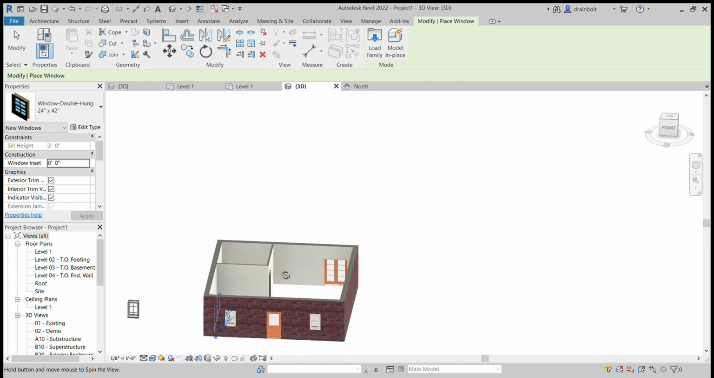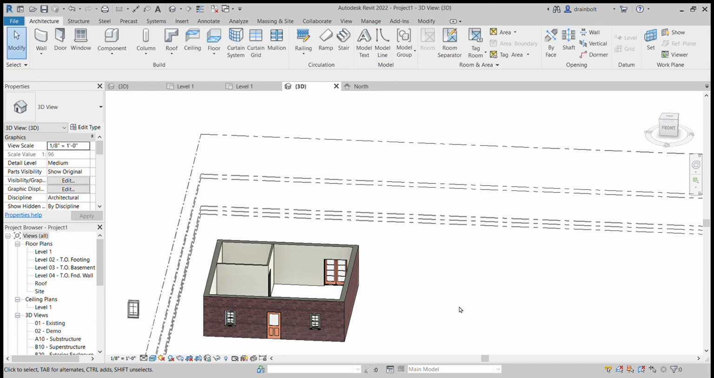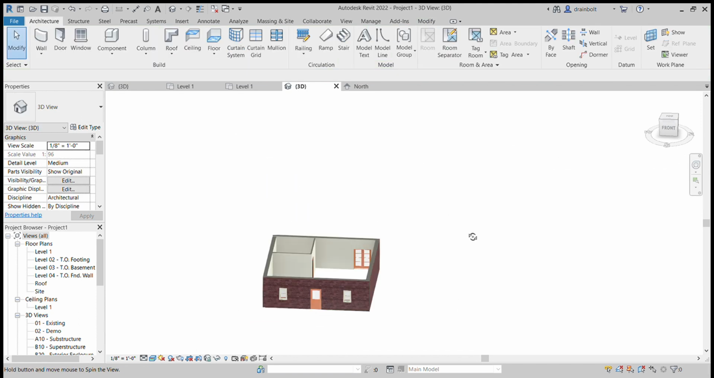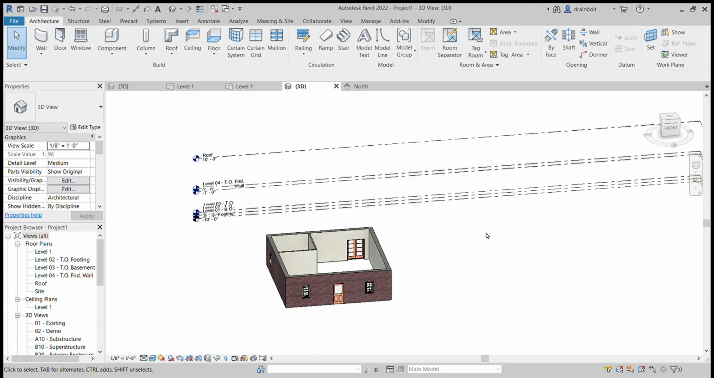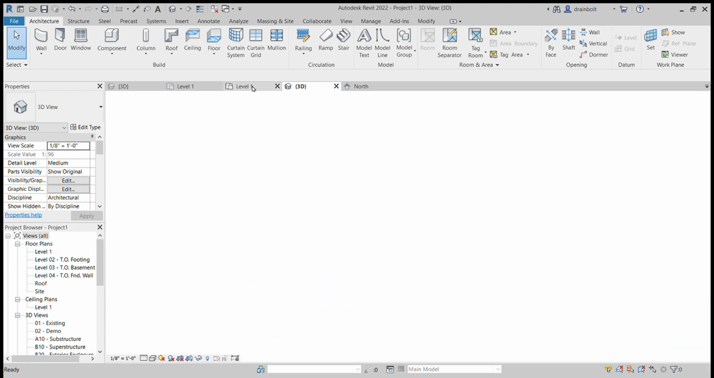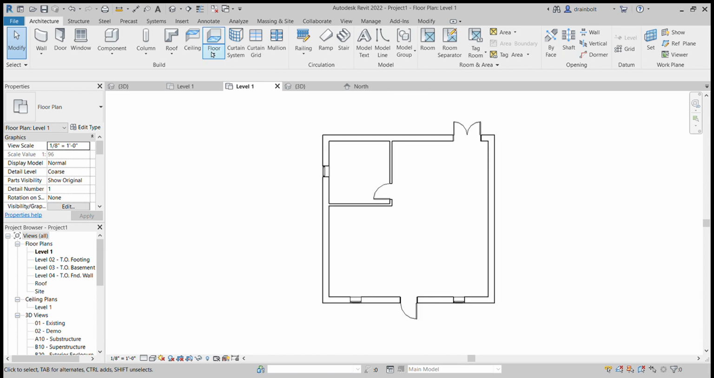Okay, so now you'll see that I have all these windows that were added in. I'll press Escape twice, and I'll get out of adding in the windows. Okay, so that's what my house looks like so far. Last, almost final thing I'm going to show you is adding in the floor. So this is the second to last thing I'm going to show you in this video.